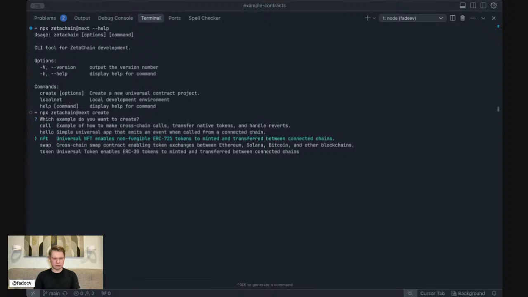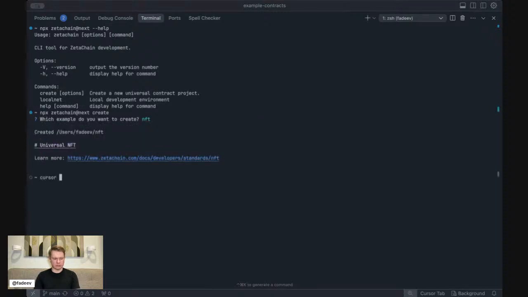So let's say you want to start with an NFT, and let's open the directory. And now you have a brand new NFT contract. You can install dependencies and already look into the contract. So the contract directory has both a universal NFT app and a connected app on an EVM chain. You can deploy it to any number of EVM chains.